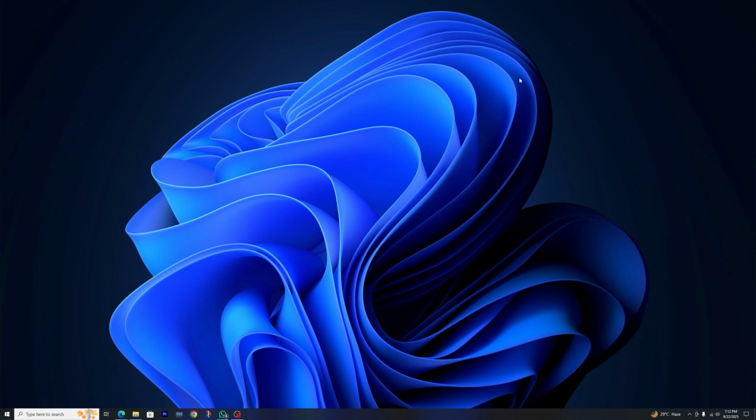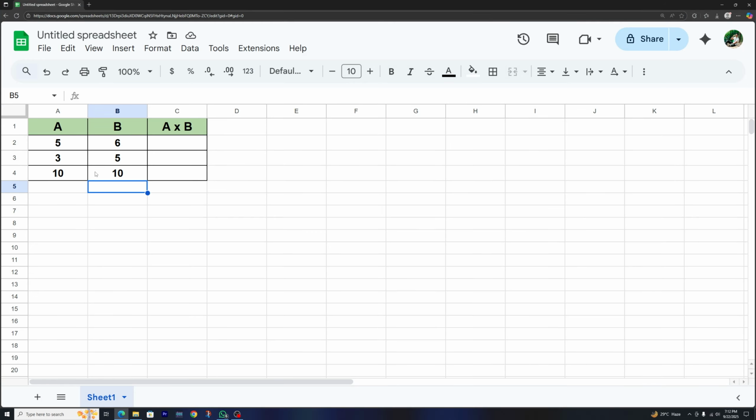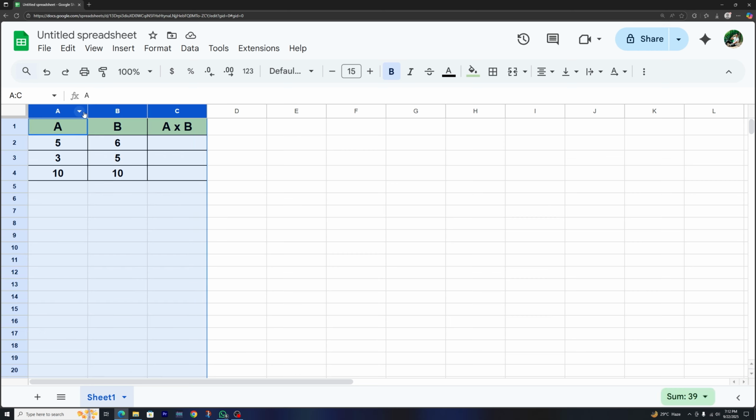In today's video, I'm going to show you how to multiply numbers in Google Sheet. First, open Google Sheet. As you can see, I have inserted 3 columns here. Column A, column B and column C, which is where we want the result of the multiplication. Go to the blank cell where you want the result.